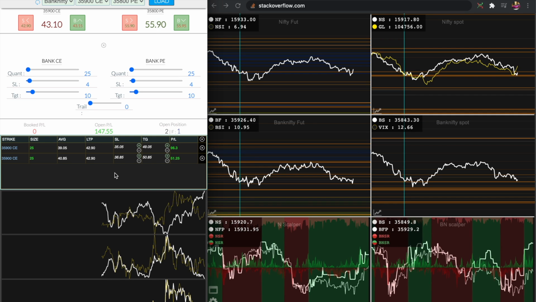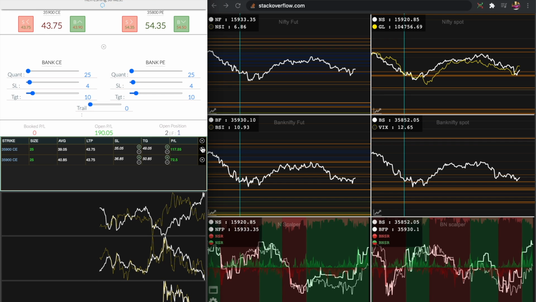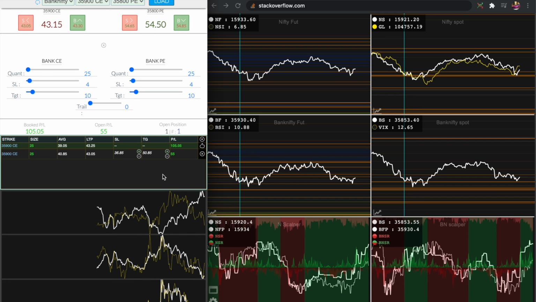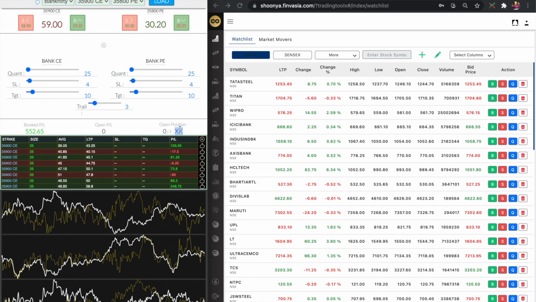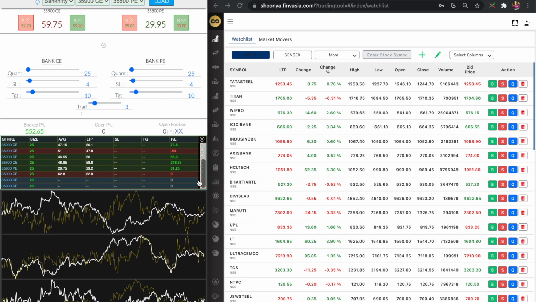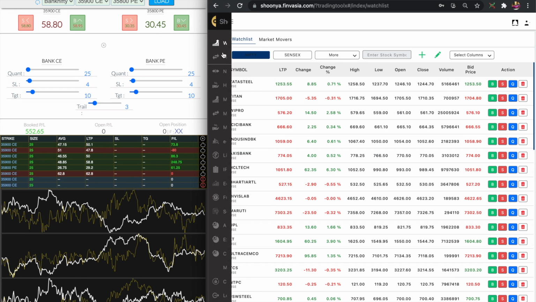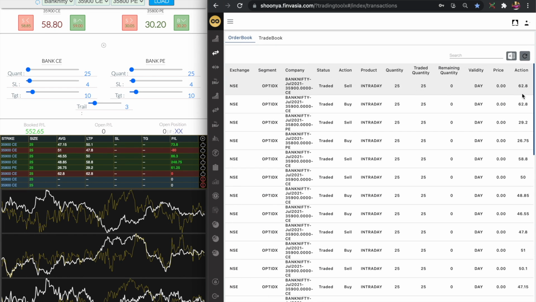Now I will take a couple of trades and show how it is working in Finvision. And if you are logged out of Finvision in the one-click trader, you will get that XX, and your trades will not get placed. That is because I logged into another browser to show all the transactions.